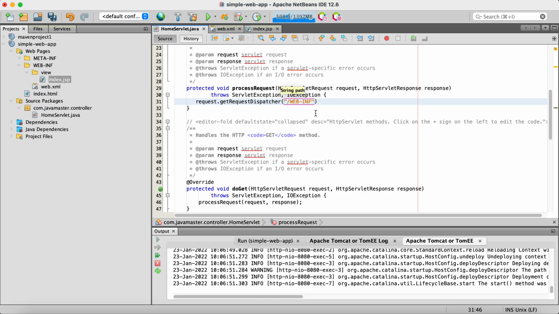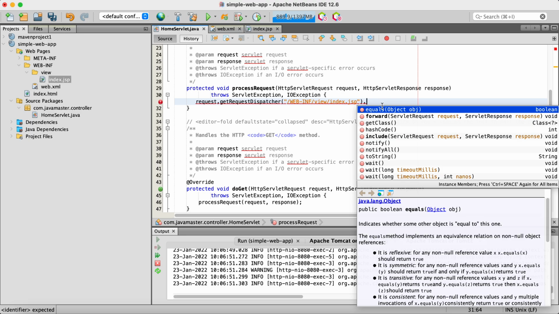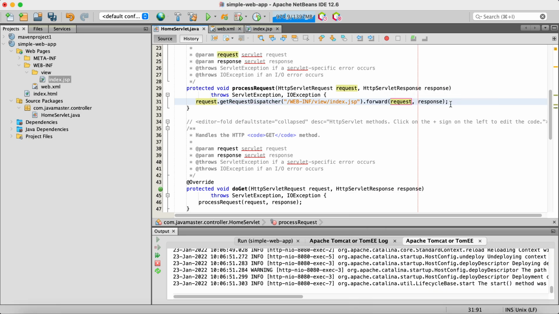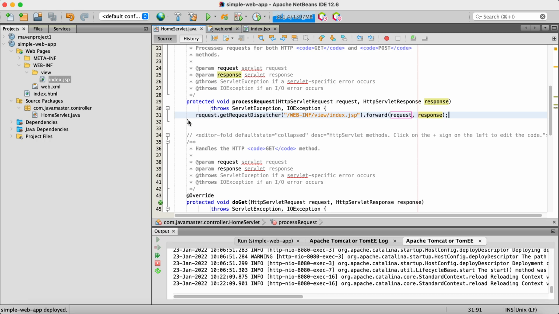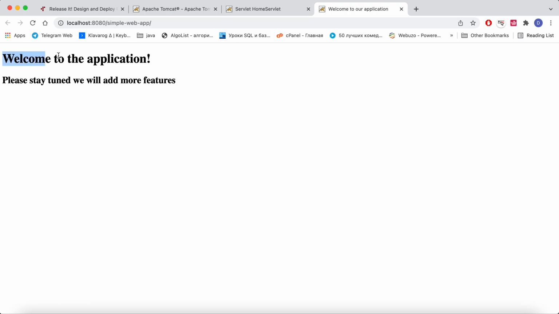WEB-INF view and index.jsp. And we need to forward our request to this JSP. We need to forward request and response to this WEB-INF view index.jsp. That's how we added a JSP to our application. Let's try to restart our application. And here we see the messages from the JSP.